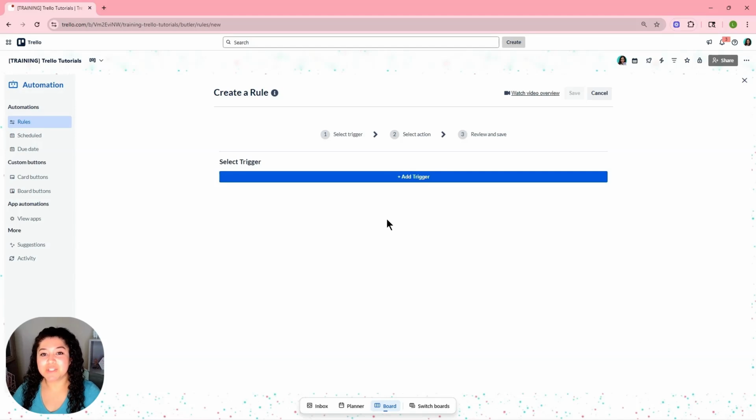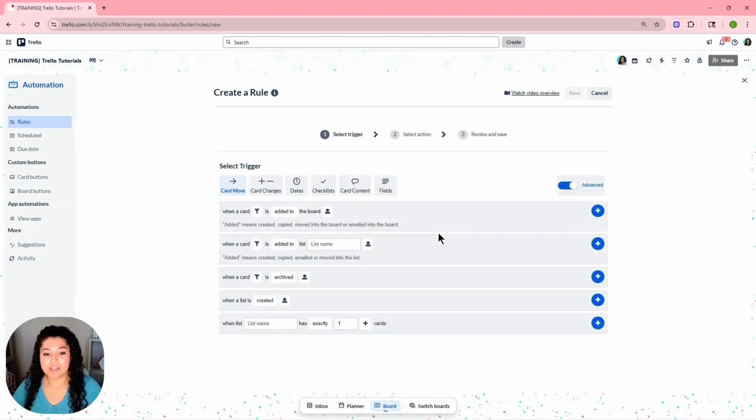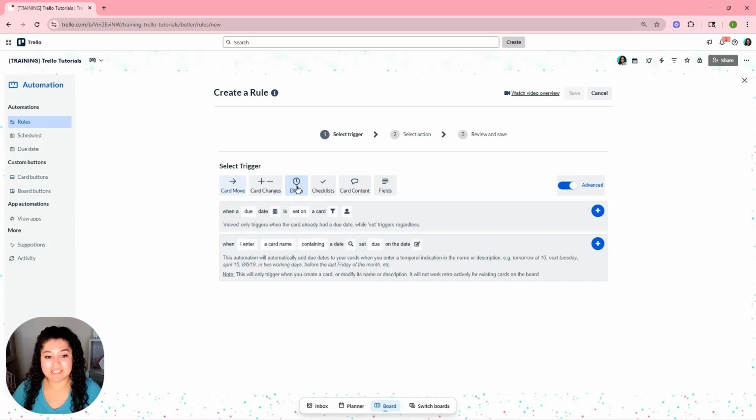The automation we're going to create first is to add yourself as a member to the card as soon as a due date is added, because this will prevent you from having to, 1, do it manually, or 2, forget to do it at all. So we're going to add the trigger. And the trigger here is when the due date gets assigned to a card.